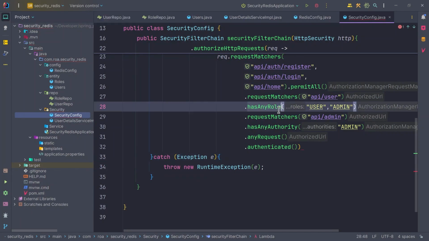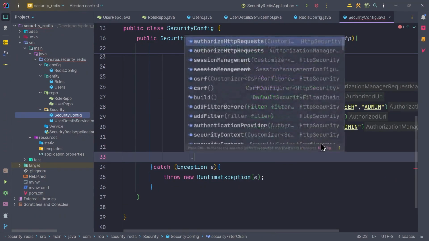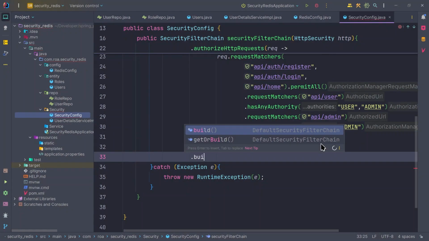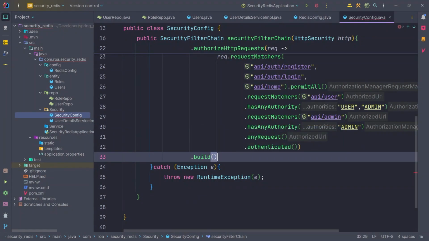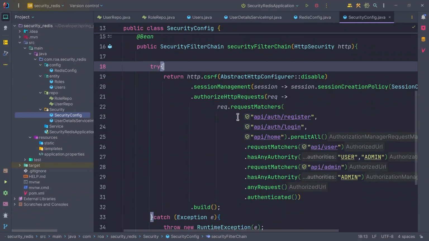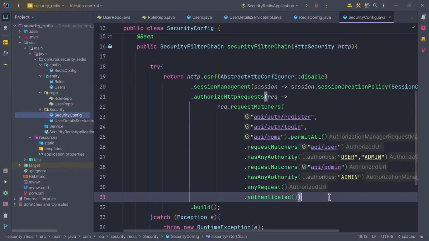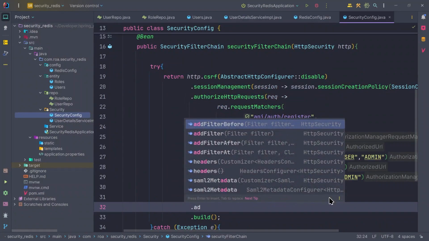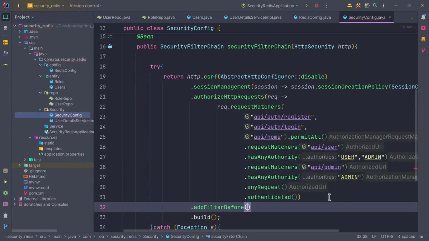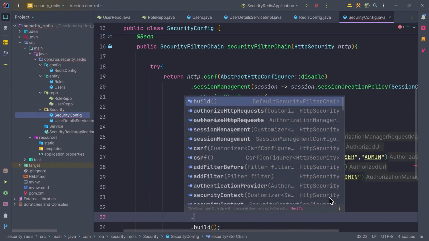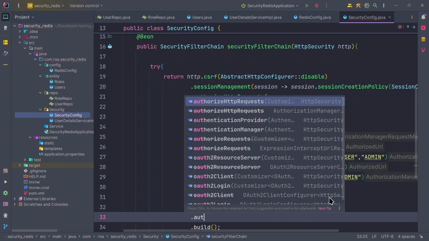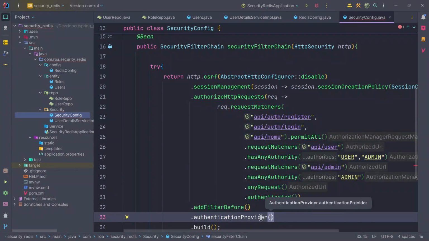Now I will change it back to hasAnyAuthority. And now I think we can just build it. Yeah, I have returned it already. So now format it. I will be adding more. I will be adding the filter before, and I will be adding the provider. So authentication provider. Where is it? This is it. I will be adding this. I will create it over here.